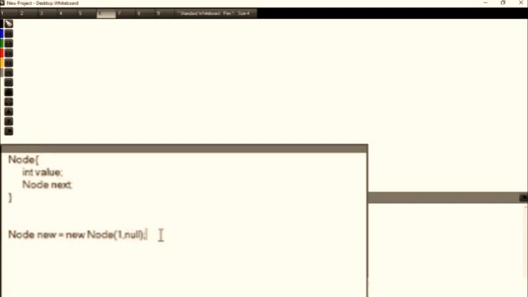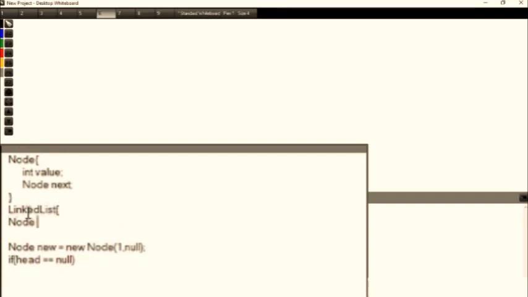Now when this node is created, I'm going to store it and check if head equals null. Head equals null means currently my list doesn't contain anything. I have another class, let's say LinkedList, and inside this class I have created a Node head. Just assume this to be an insert method. In it I'm creating a node with the value 1 that I pass in, which could be any value, but as of now I've taken 1.